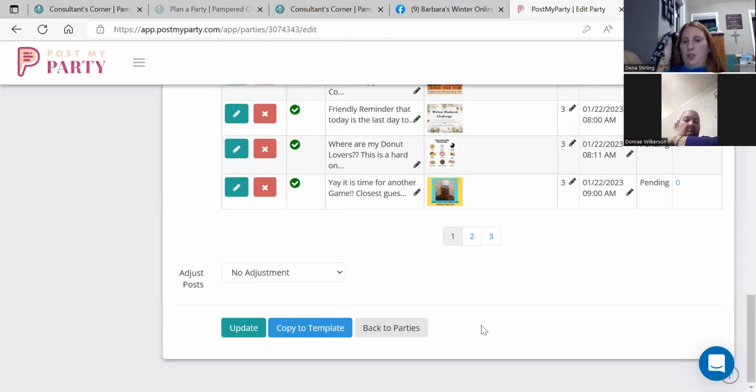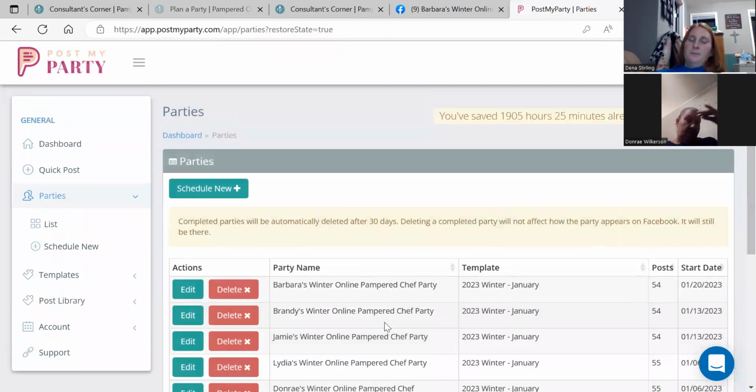Anyway, that's how you adjust them so you can have all your parties going at the same time. Some people have 12 parties going on at the same time, or 15 parties. Stacy Itzel, our national executive director, does 15 a week. That's her goal, to get 15 parties a week. So she has a bunch of parties going on, and that's what she has to do, adjust all those times. Then you can go back to parties.